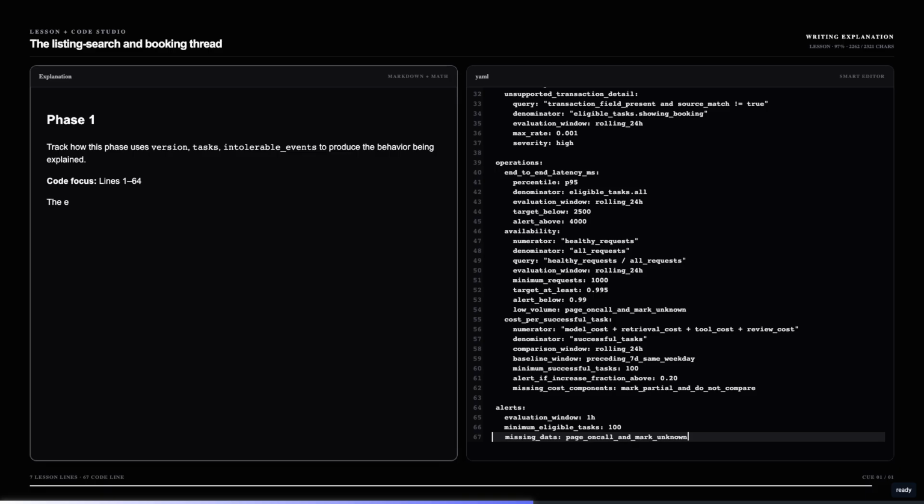Unsupported transaction details use eligible showing booking tasks over a rolling 24-hour window. Availability uses healthy requests divided by all requests over the same window, and cost compares the rolling day with the preceding 7-day, same weekday, baseline only when at least 100 successful tasks exist. Missing cost components mark the metric partial and prevent comparison. Availability below its alert threshold pages the on-call owner. Fewer than 1,000 requests marks the result unknown and pages rather than declaring success.